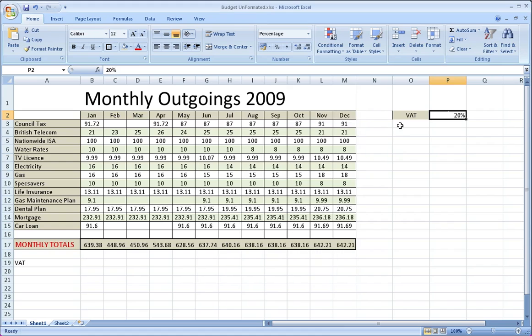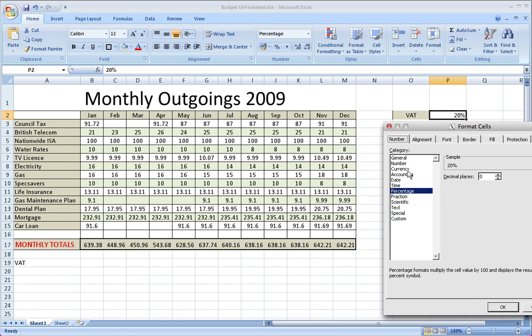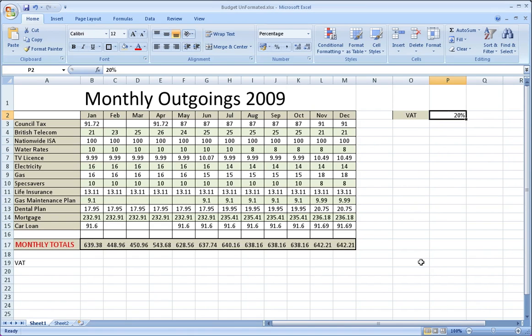So just to show you one more time, you can right click and choose Format Cells, and in there you can assign what it is. Assigning it as a percentage just makes the formula a bit easier to do. So I'm going to use my percentage VAT figure, and we're going to assume that these prices are without VAT. Then we're just going to find out what the VAT is and maybe add the total onto it. So it's quite a simple procedure.